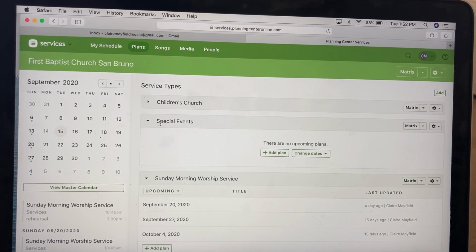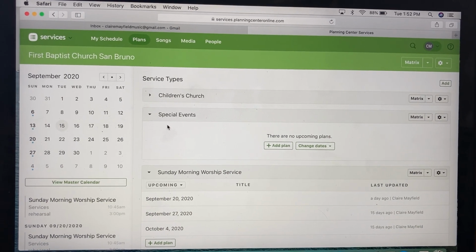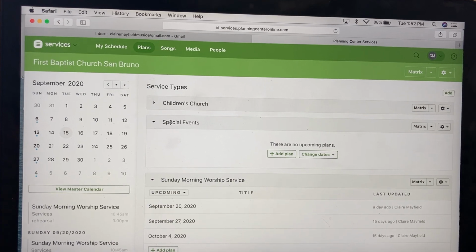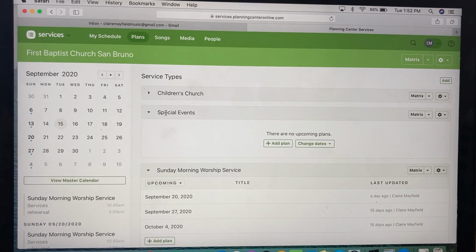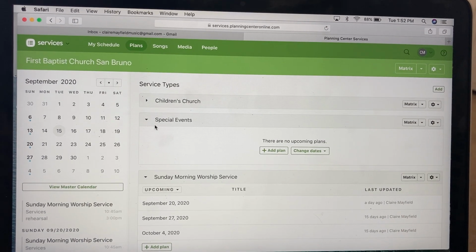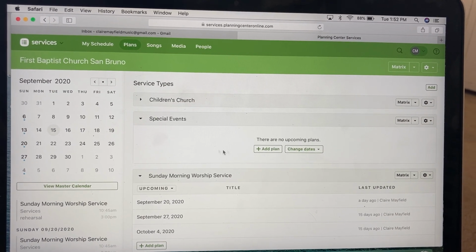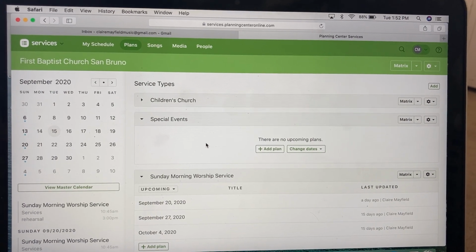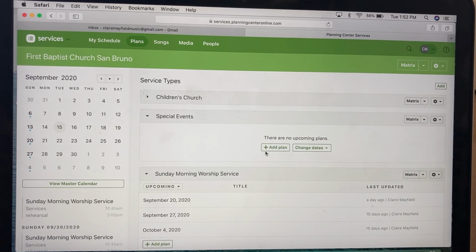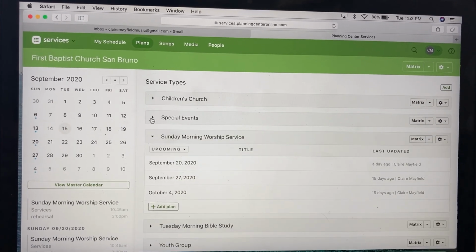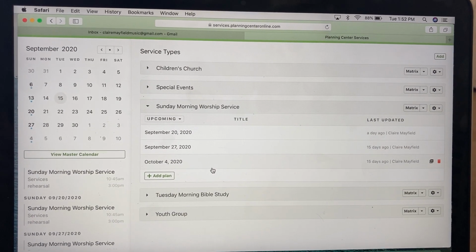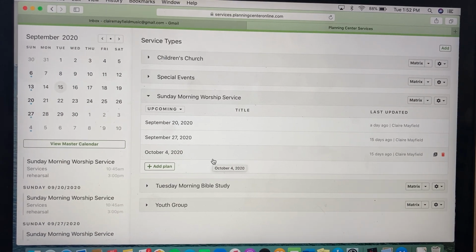If we've had any special events like a Thanksgiving service or Christmas Eve service, out of the ordinary from a Sunday morning, or if there's a wedding, we've done Abe and Heidi's wedding service in here. We've also done funeral planning the service in here. So you would add a plan there. So Sunday morning worship service are the main things that I would be working with music.